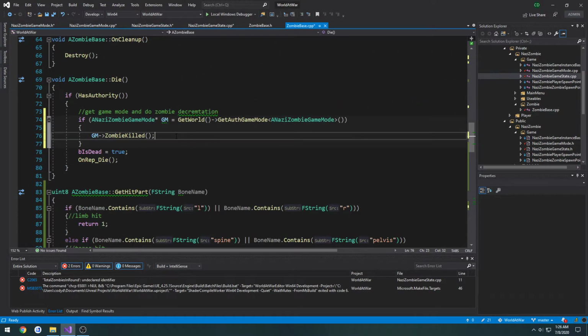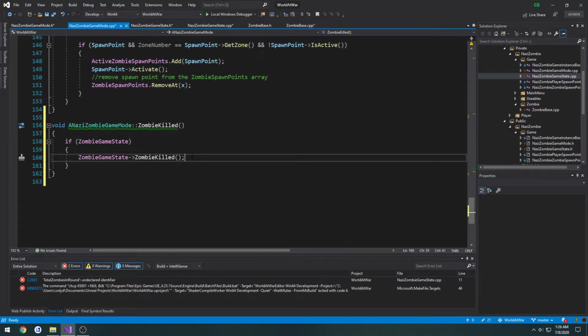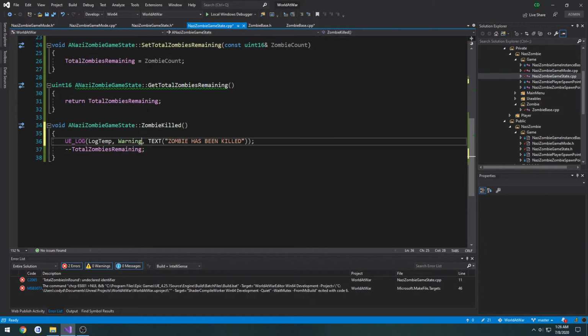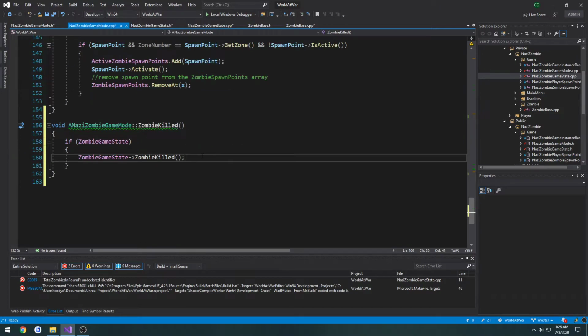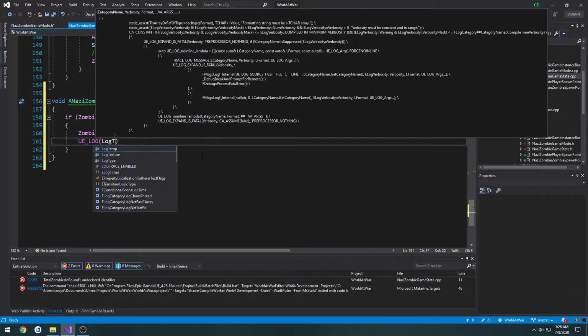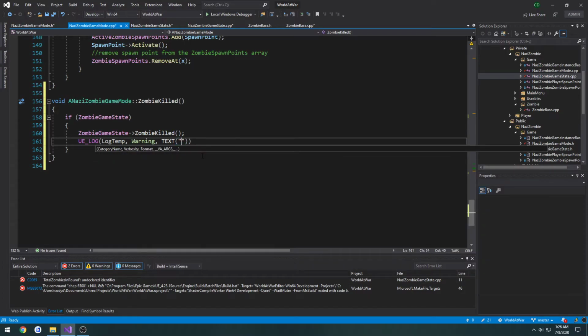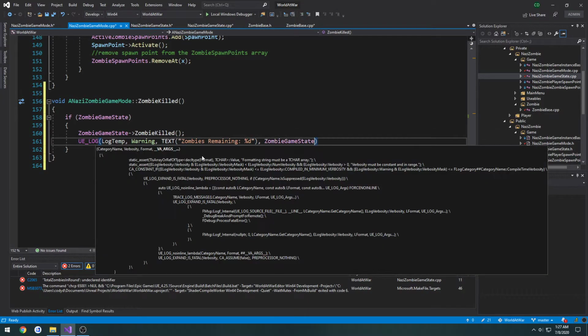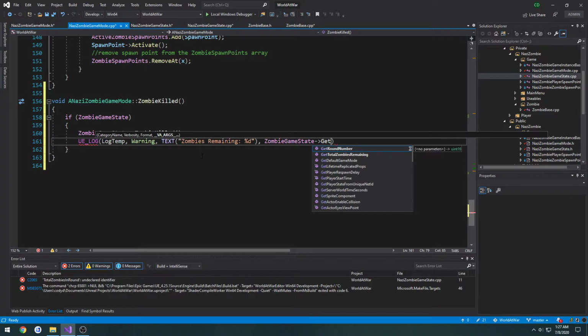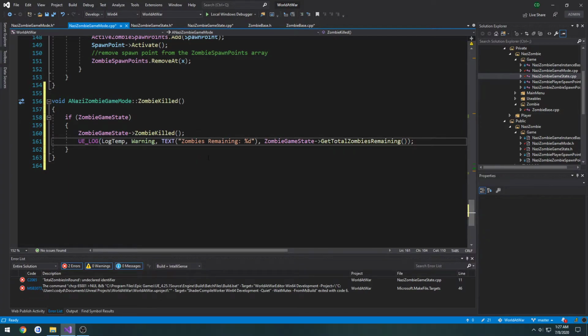Okay. So now when the zombie dies, we call the function zombie killed on the game mode. That function then goes to the game state and calls zombie killed. Zombie killed decrements from total zombies remaining. So what I'm going to do is simply print out a log. So UE log, let's call it zombies remaining. We're going to do zombie game state, get total zombies remaining. And I'm going to go ahead and compile.